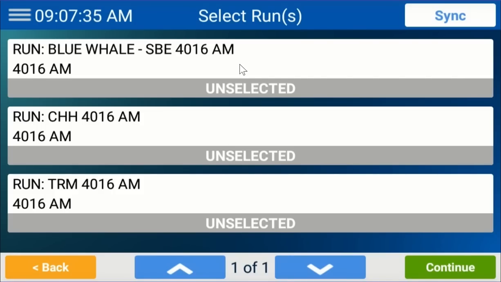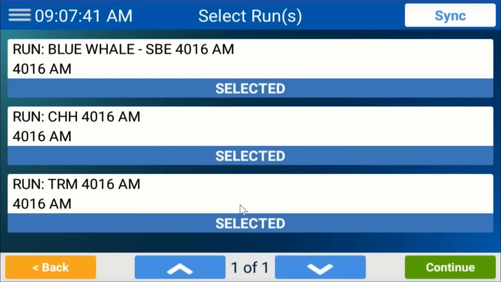So if you intended to drive all 3 runs, you're going to tap on all 3 runs and it changes them to selected. If you're only going to drive 2 of the runs, you would obviously only tap 2. You can always tap and untap to select or deselect a run. In this example, I'm going to assume you're going to drive all 3 runs, and so you're going to select all 3 runs. Go ahead and click Continue.